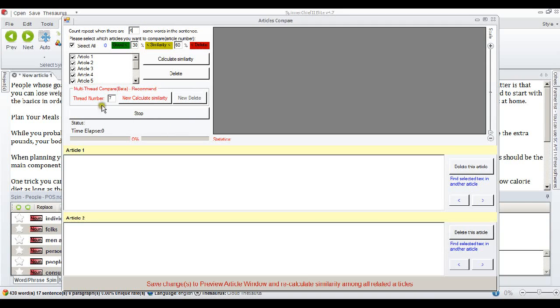So we've got a slightly new feature here. You can click on Calculate Similarity and this button here, Delete, which we'll talk about in a minute. But I'm going to use the new function, which is multi-threaded. All that means is it's quicker. So here are the 10 articles listed here. You can select specific ones. Best thing to do, I think, is just select them all, which they're already done by default.